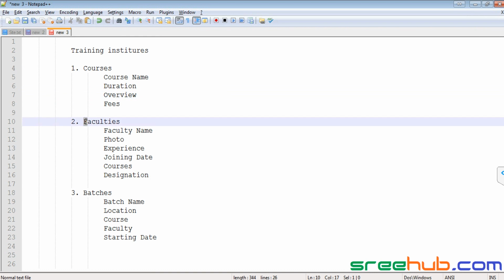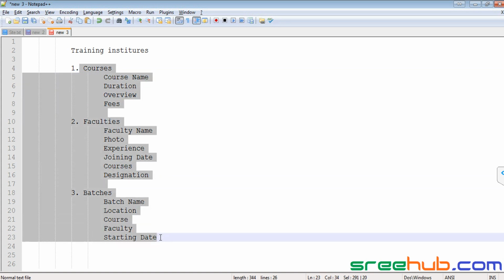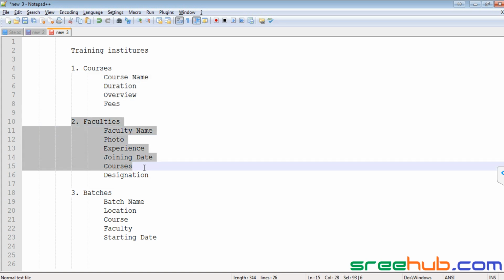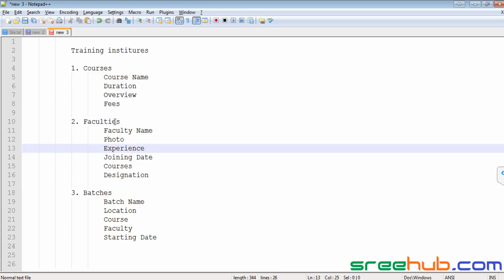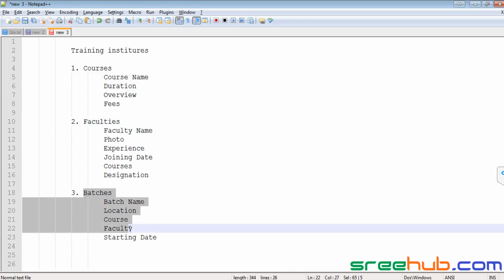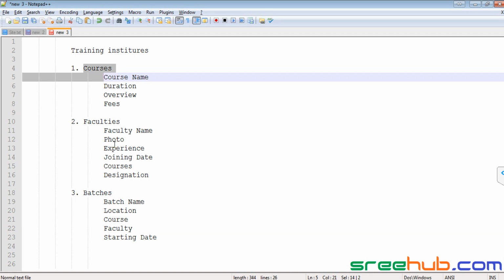Let us now create some other list for faculties. Why I am creating these main lists is I want to show you how to interact between two lists. It's very important, right? How to interact between two lists and how to get data of courses to faculties, faculty to batches, and again courses to batches, and all interconnecting, right?